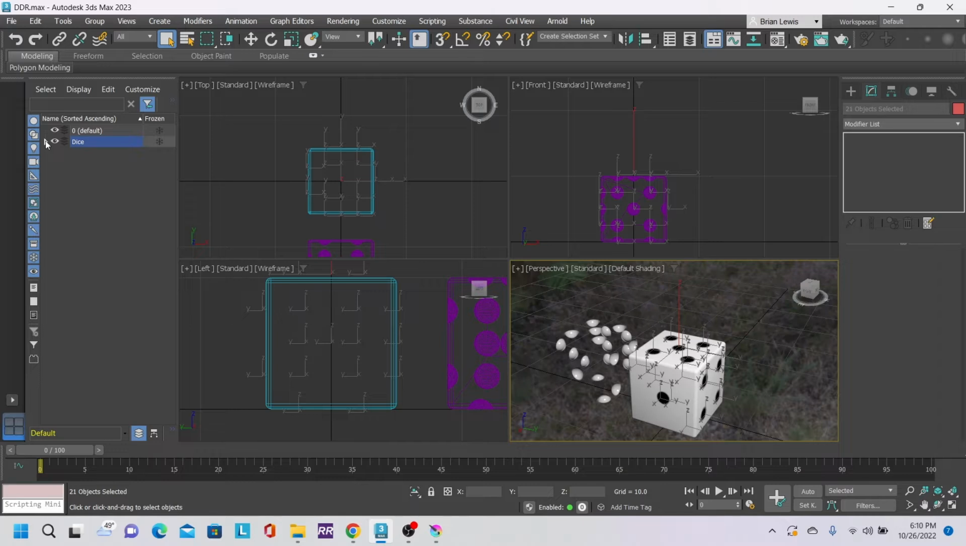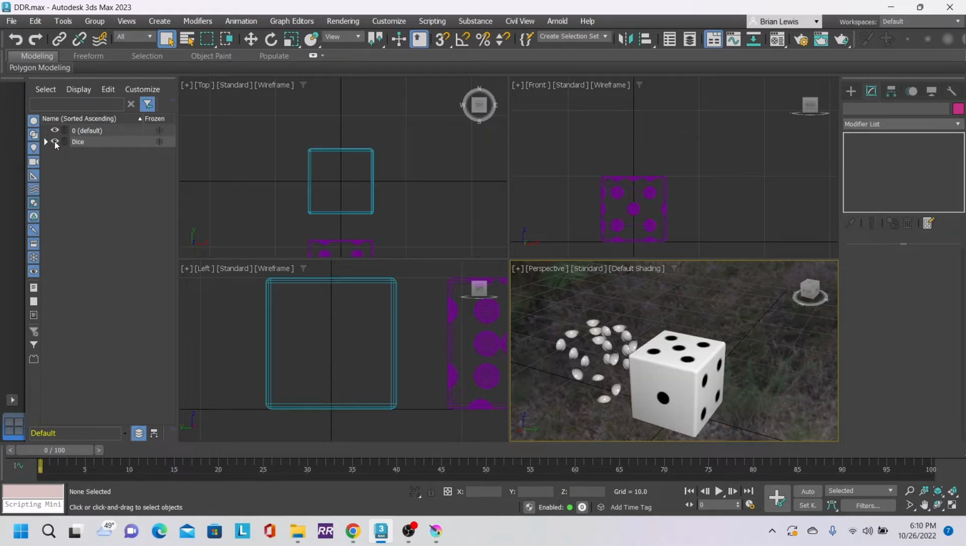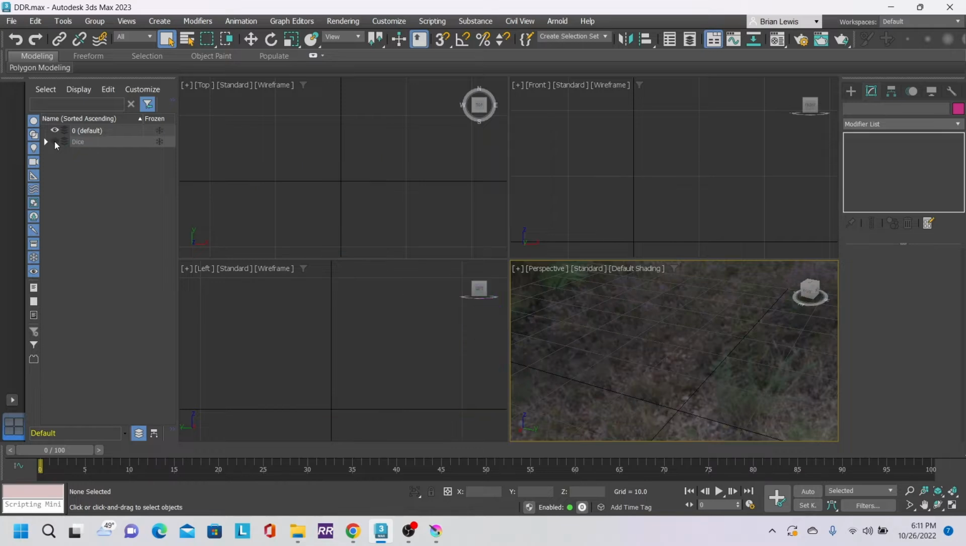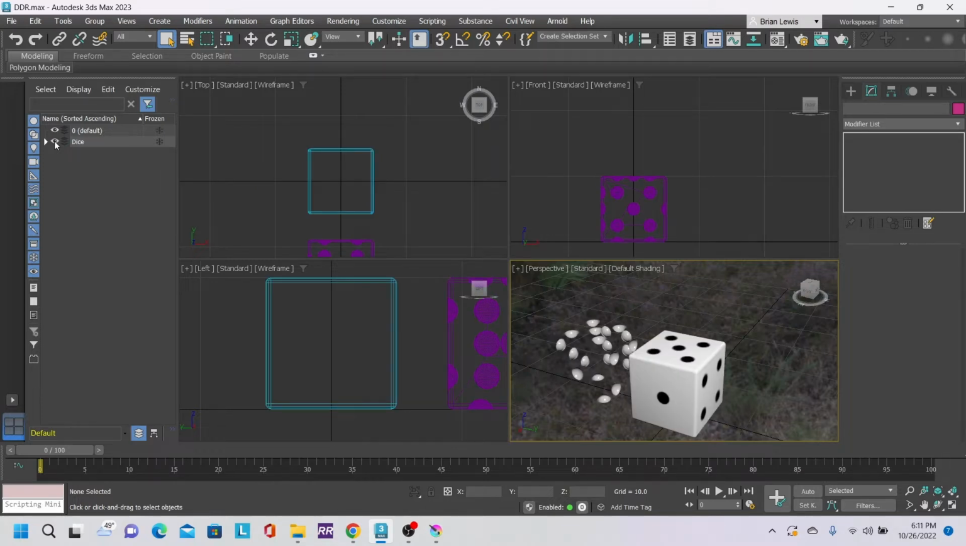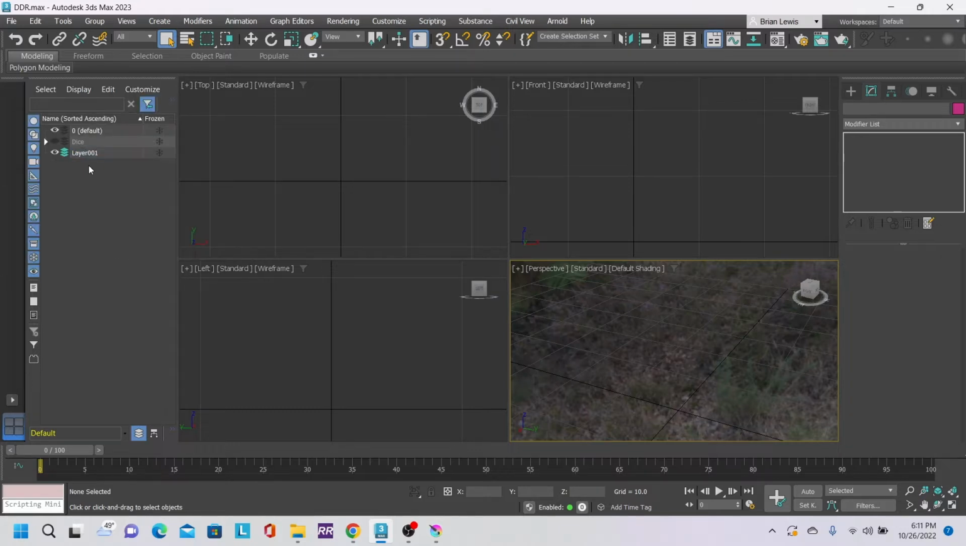All right, so now I'm going to collapse the dice layer there, and then I'm going to hit the eyeball, and now both dice are gone. If I want to bring them back into view, I can just click the eyeball again, just toggle them on and off like that. So right-clicking again, I'm going to create a new layer, and this layer I am going to call my cup layer. So now with this layer selected, we're going to begin creating the basic geometry of our cup.